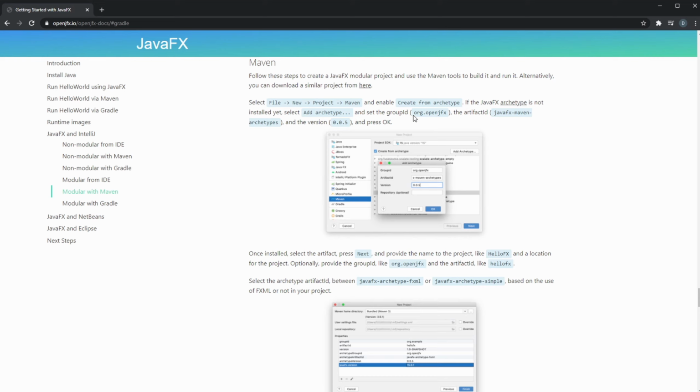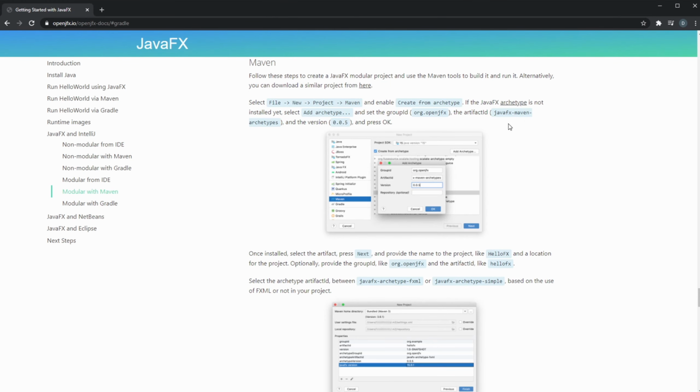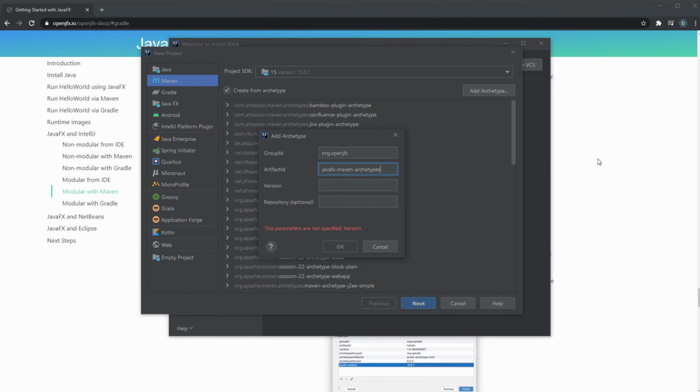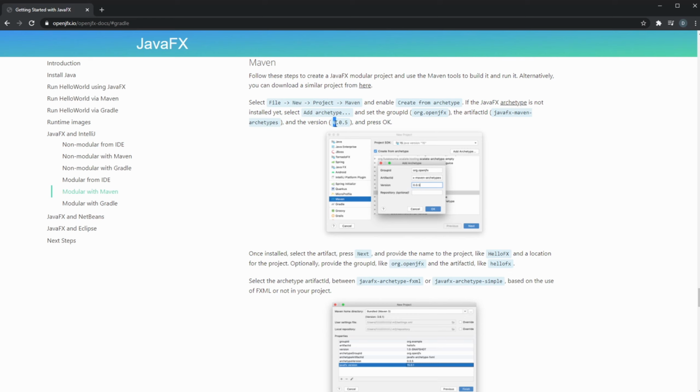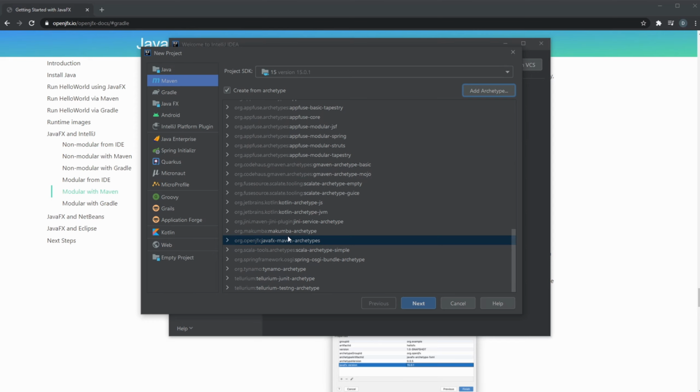I'm first of all just going to add the group ID. You could do whatever you want. I'm just going to use this one for now because it doesn't really matter. Then I would add the artifact ID, and I will add the version, and I will press OK. So now we added the JavaFX Maven archetype.